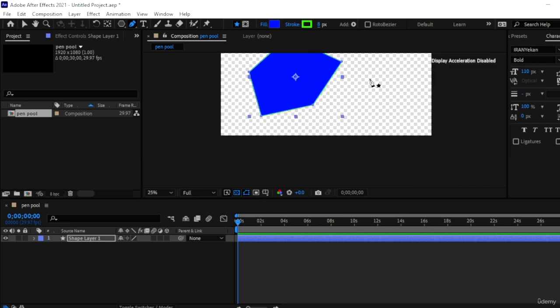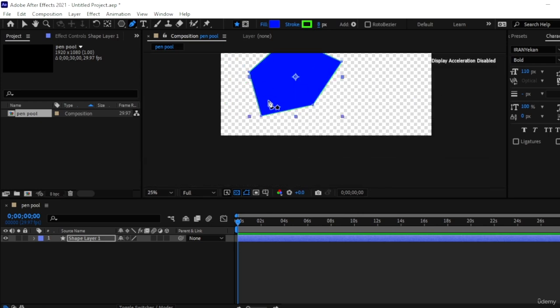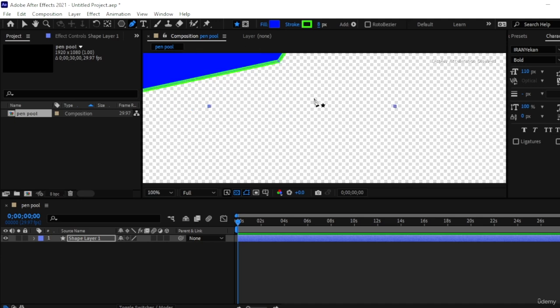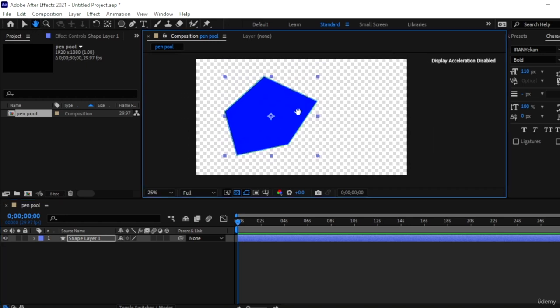And by the way, I'm zooming in and out using the scroll wheel on my mouse. You can use the zoom tool in the toolbar. You can also get the hand tool, hit H on your keyboard, or just click this to move your composition around. Right, I'm going to hit V.